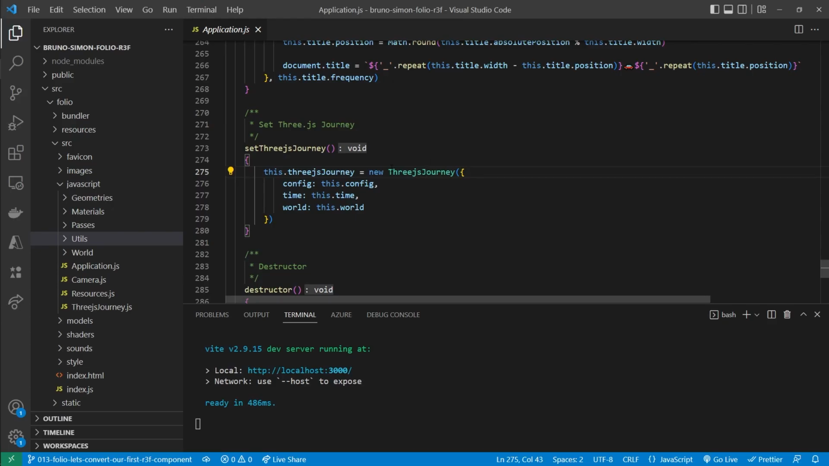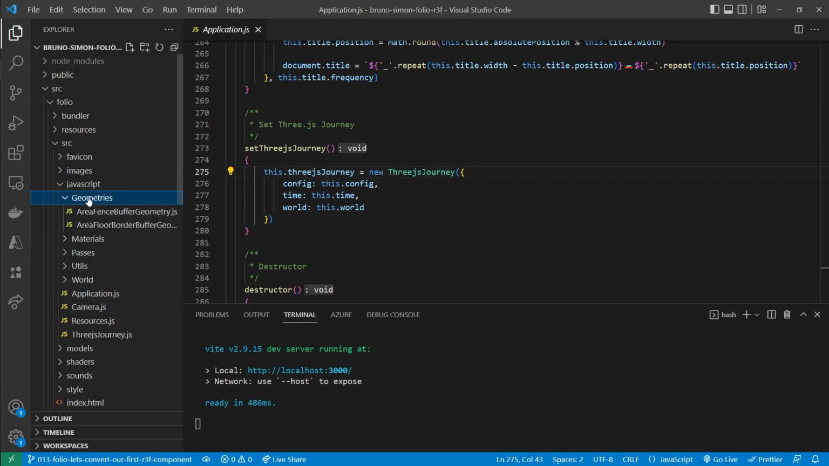Okay, and next to this application.js, you have a lot of different files. I won't go into detail about every file as I did with this one, but you have the geometries folder, which contains some custom geometries that Bruno created himself.